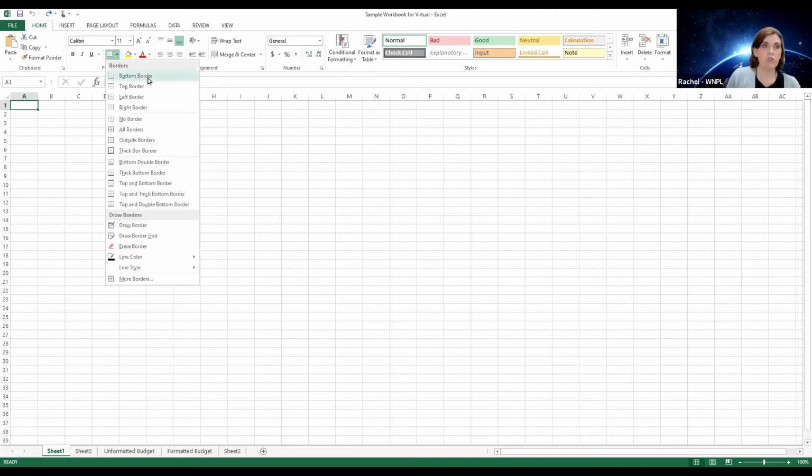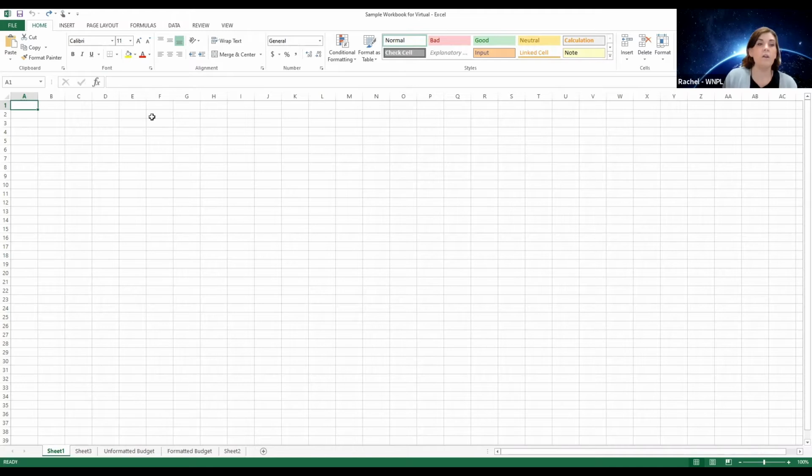And this allows us to choose what types of borders and what types of grid lines we want to see on our page. And you can choose all borders, which is going to have every single cell outlined, or you can have just a top border or a bottom border and so on. So when we get to that point, I'm going to show you how that works. We'll actually put some grid lines around some of our data, but that is where we will find that tool.